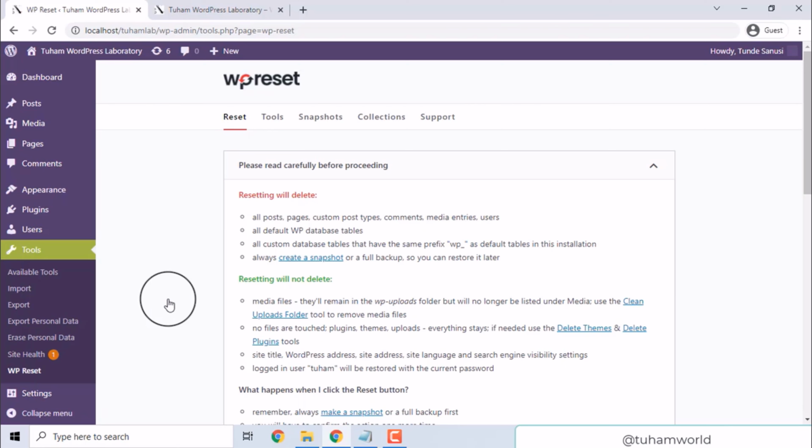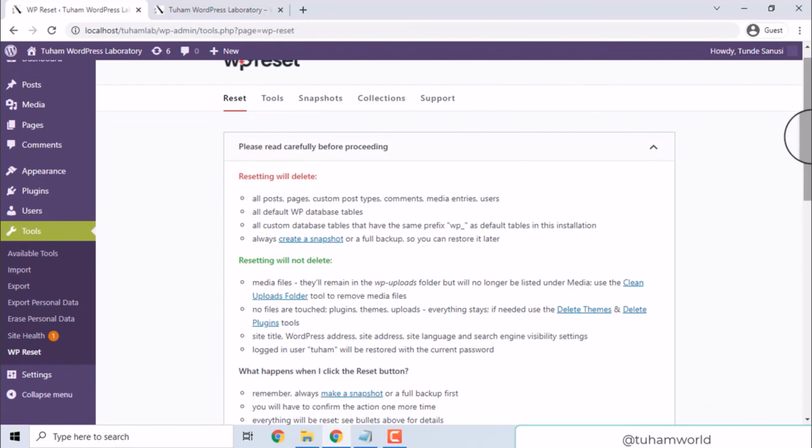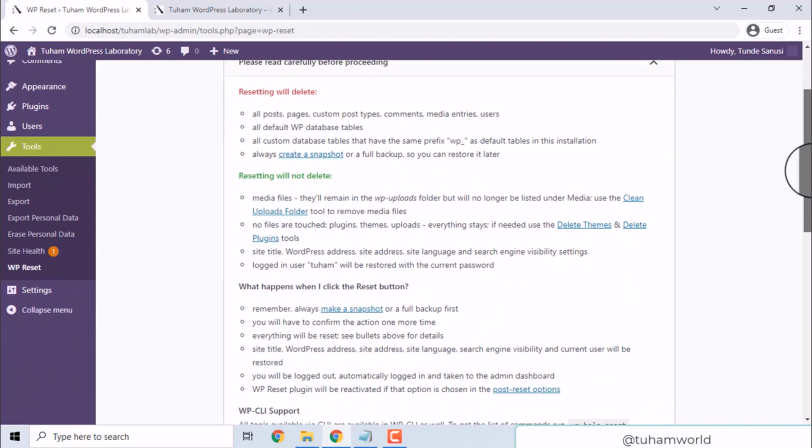So this is the page for the WP Reset tools, and it says, please read carefully before proceeding. Resetting will delete all posts, pages, custom post types, comments, media entries, users, all default WP data. So you have to read the instructions very well, because this plugin will actually reset your website to the very beginning, like before we started. So you have to be very careful.